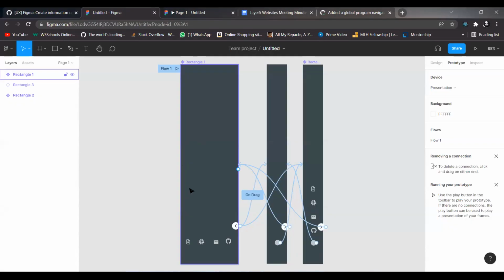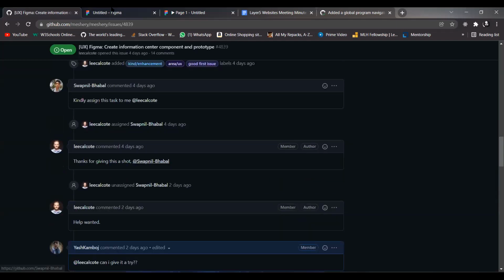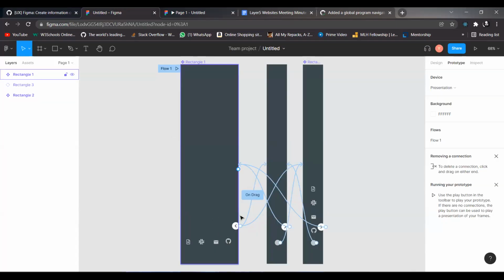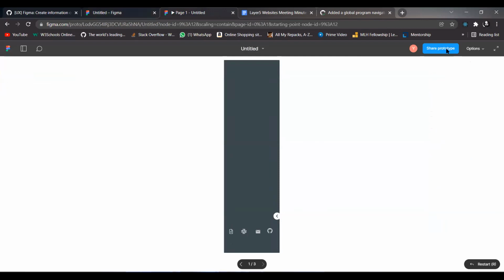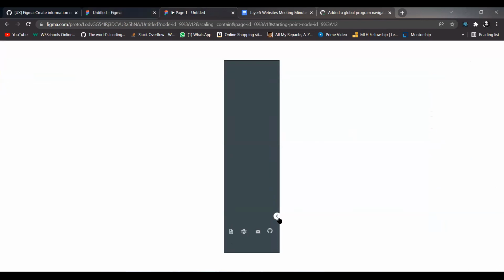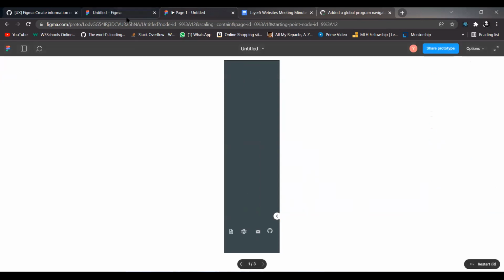Yeah, let me share. So there was an information center in the Meshery UI, which doesn't have a component and a prototype in Figma. So I was asked to do that. So it's the prototype of it. Yeah, it's working. Just wanted everyone's opinion on it.